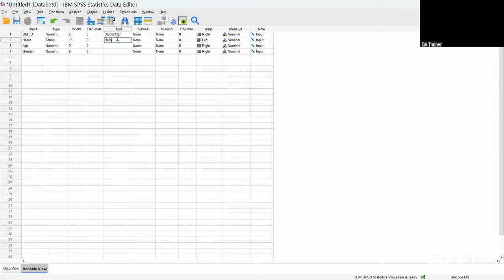The name of student, right? And then here is age. And then here is still gender, right? Okay, so values. Values, here we need to set values. If you don't have any value, okay, let me show you what values mean. Let me set gender so that you understand.